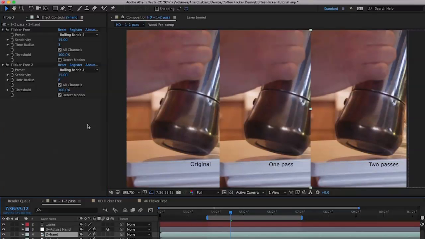So you can also do 2 passes. And so that's what this comp is over here. And you can see in the first pass, I have detect motion turned off with a time radius set to 3, which is about as low as that's going to go, and sensitivity set to 15. And with detect motion turned off and this fast motion, you really can't go any higher than 3 or 4. There's just going to be too much ghosting, too much smearing.